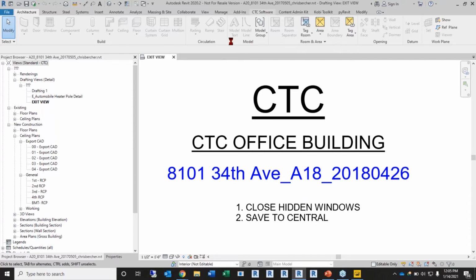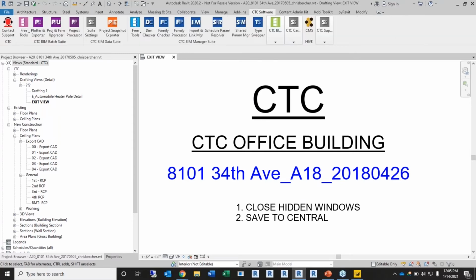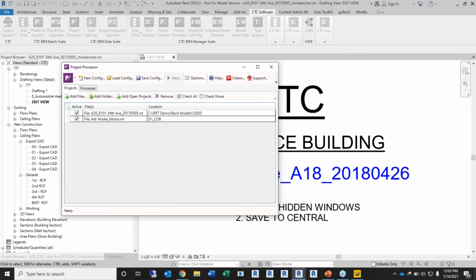using Project Processor. And then there's another workflow that I'm going to show you after we do this. So Project Processor, part of our BIM batch suite, is this guy here, if it lets me click on it. Effectively, this tool allows me to add or remove or replace or rename or create a bunch of items that we've covered.